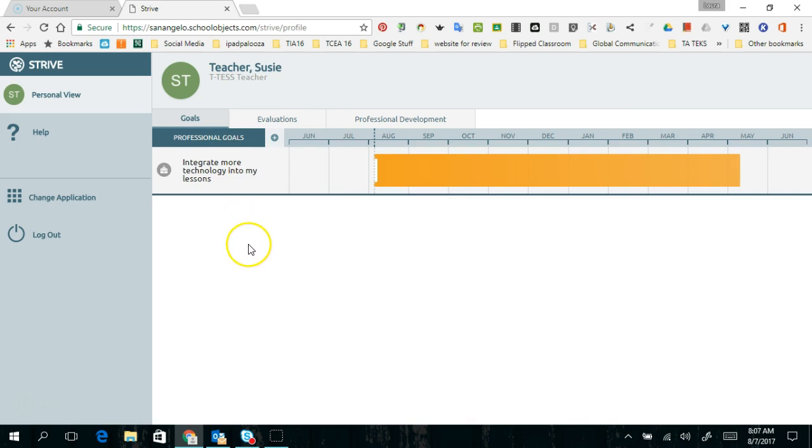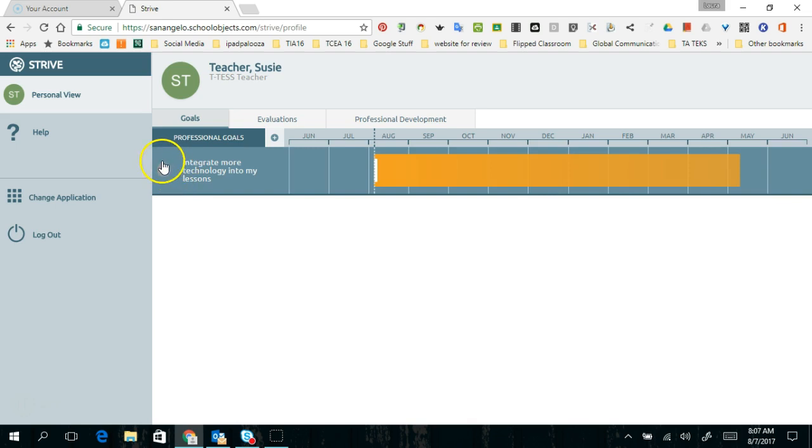Now when we're looking at this goal, there's a few things I want you to keep in mind. This little icon that you see here at the front of the goal is gray. That color means that you have created the goal, but nothing else has happened to it. As we progress throughout the process of our goal setting, that icon will change color. So right now it's gray simply because we've only created it and saved it into our personal view.